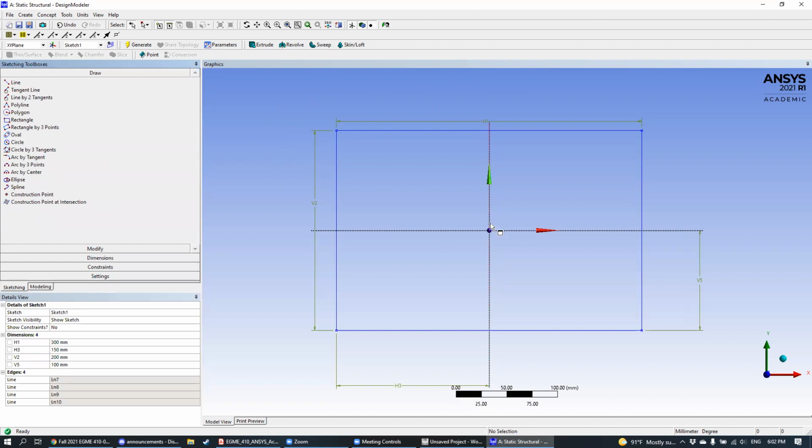Okay, and so yeah, that's a rectangle. And so now we need to draw our hole. And so to draw our hole, we're going to use the circle tool.